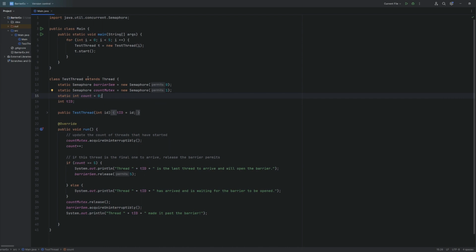Now these three variables are, first, a static semaphore called the barrier sim. This is what's going to act as our barrier. This is what will stop threads and not let them pass and continue executing code until all are ready. So you see we start this as a new semaphore. We start it with 0 permits.